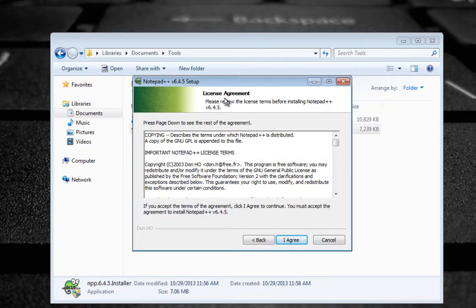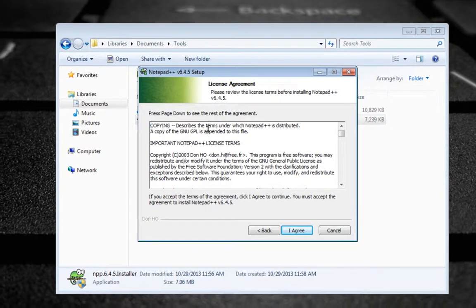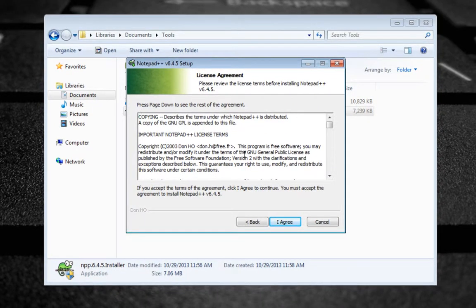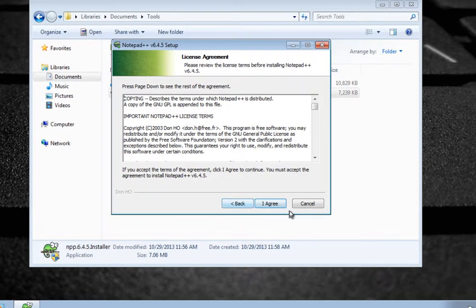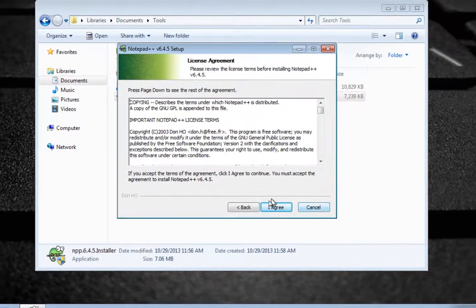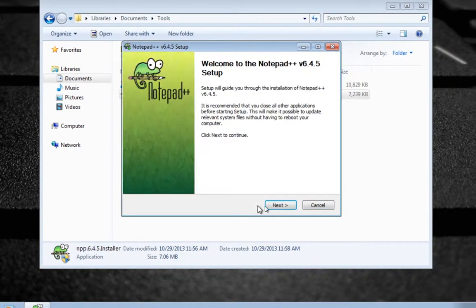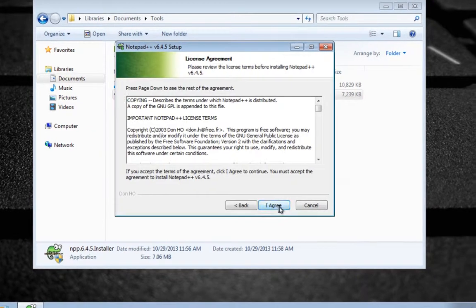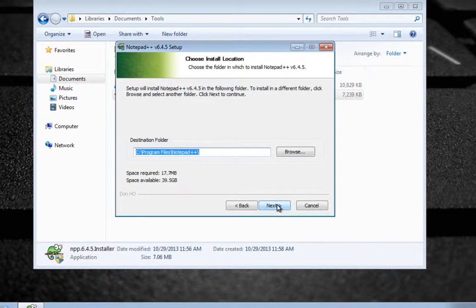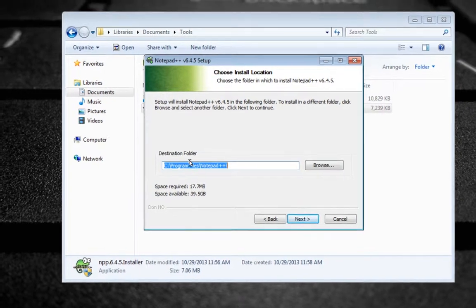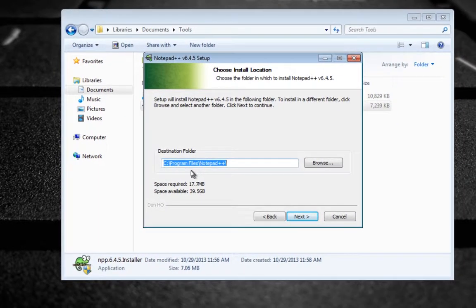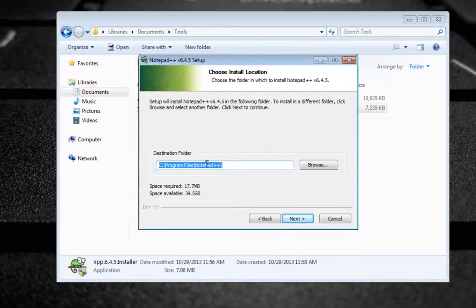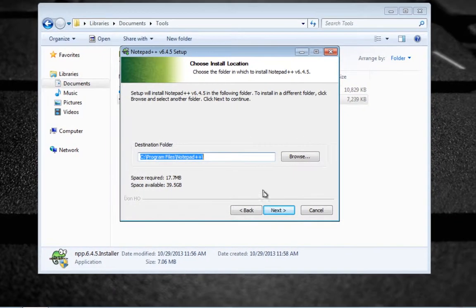Most programs have a license agreement, even the free ones. So you go ahead and choose whether or not you want to agree with it. If you don't want to agree with it, you can either click cancel or hit the back button, or you can go next and choose I agree. And from here it's going to tell you where it's going to save your folder. Usually it saves it in the program files, okay, under its own folder name. Then you click next.